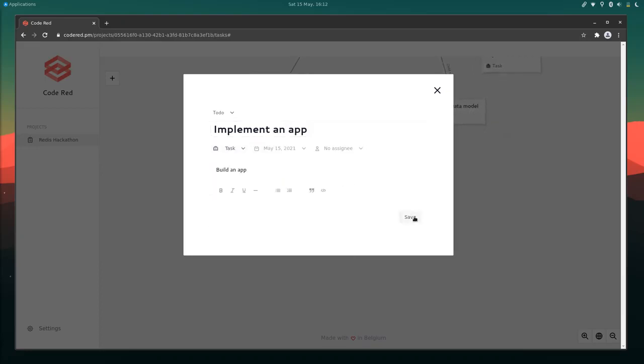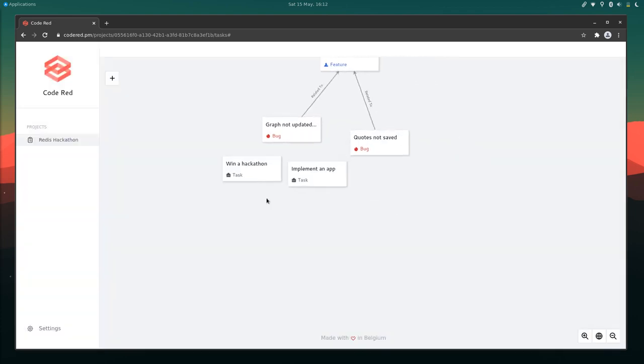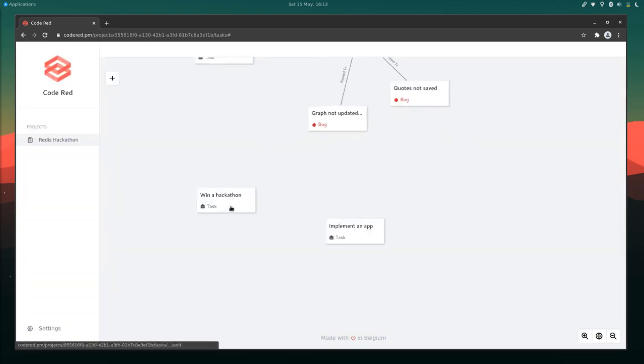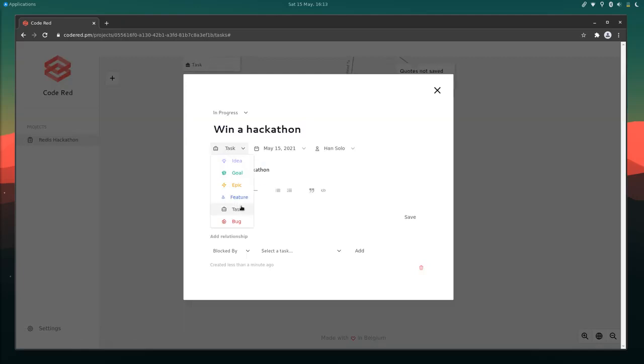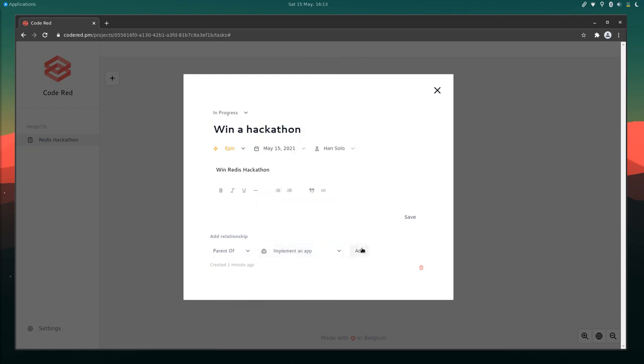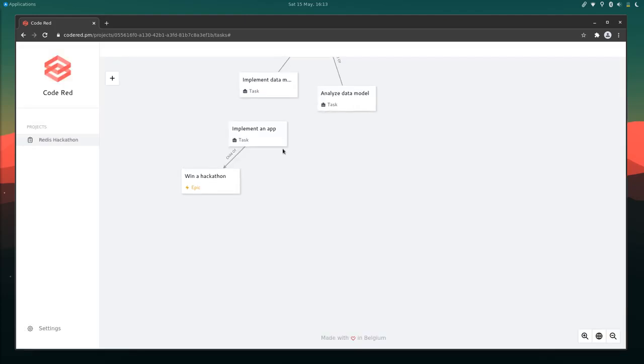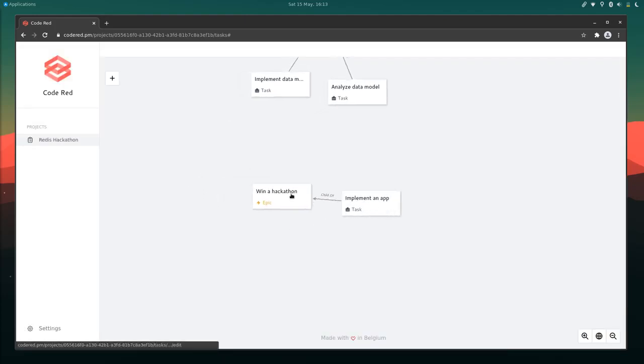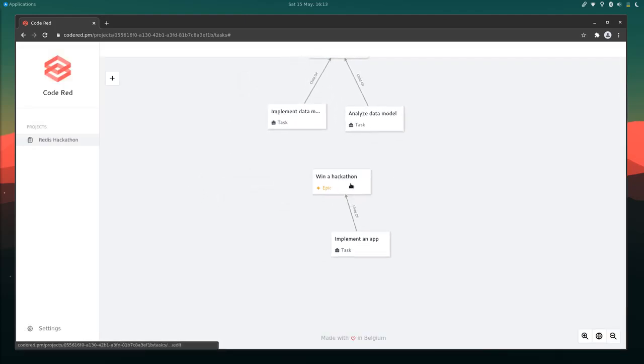With the same deadline. And the win hackathon can actually be perhaps an epic. Then let's add the other task as a child. Parent of implement an app. And then we can see that the graph re-renders with the relationship.